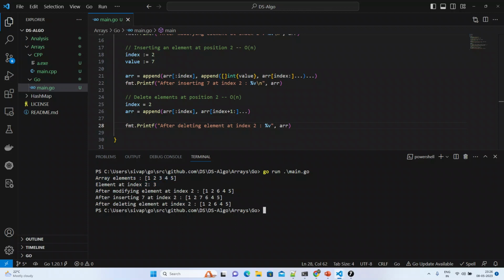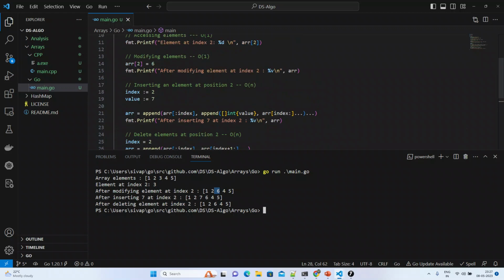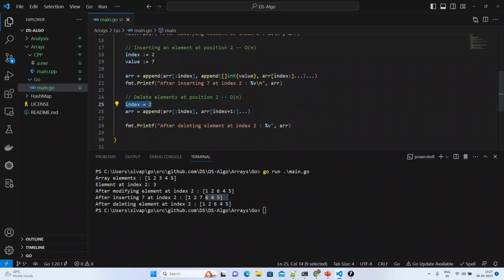If you see, the elements 1, 2, 3, 4, 5 are there, and while accessing the element at index 2, we receive 3 at O(1) time complexity. After modifying the element at index 2, we modified it to 6, which again takes O(1) time complexity. Then the modified result is like this. After inserting 7 at index 2, this takes O(n) time complexity because we need to shift all the elements from position 2. So you see 1, 2, 7 inserted at position 2, and the remaining values are shifted by one position.